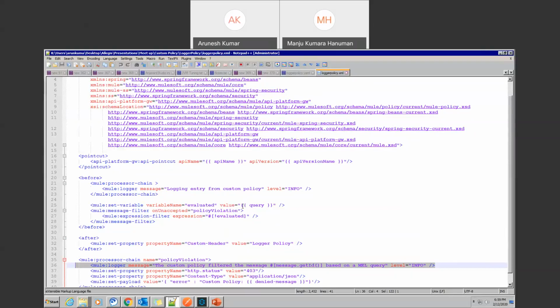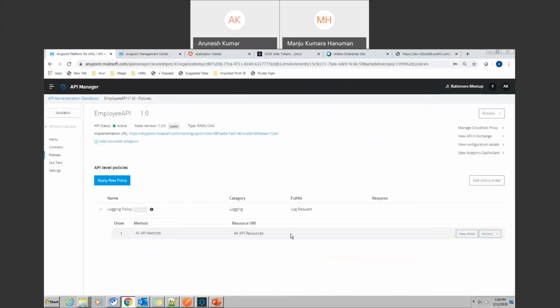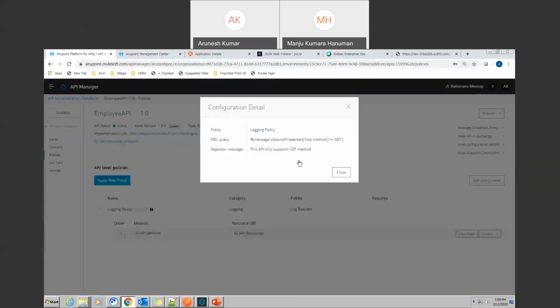So one last thing I wanted to show about the configuration piece. The mail expression I gave and the message I gave, I can change the message based on what I want for different APIs. But at the end of the day, because the implementation logic says if it's not equal to get, then this holds true, and it stops that particular request and sends a rejection message back.